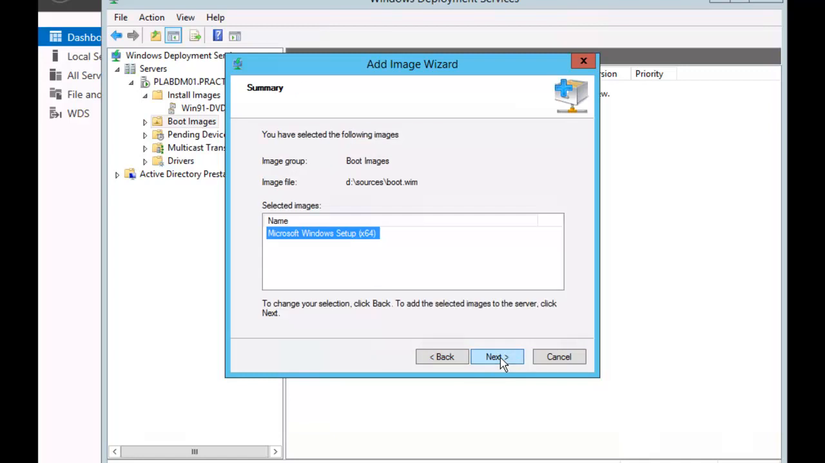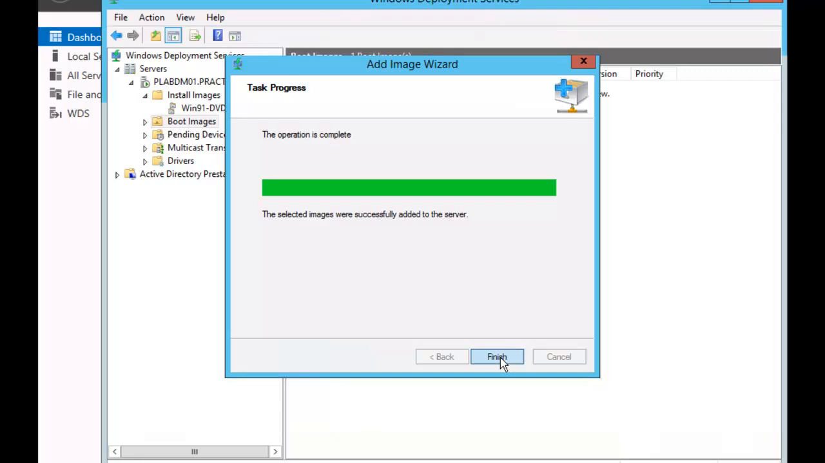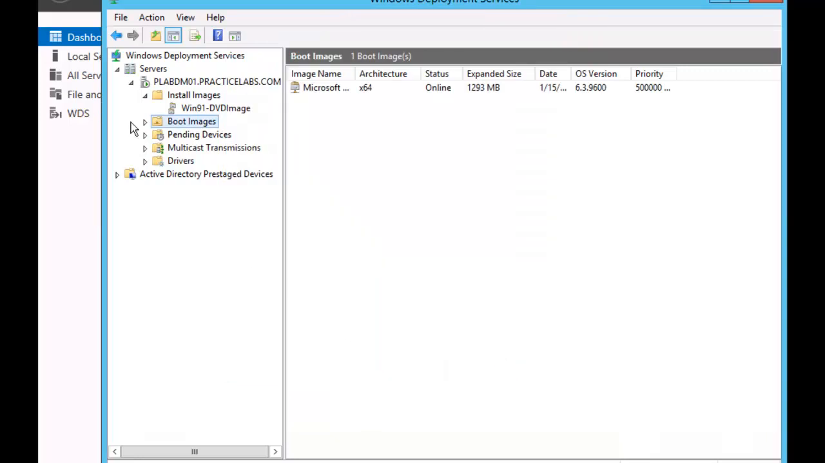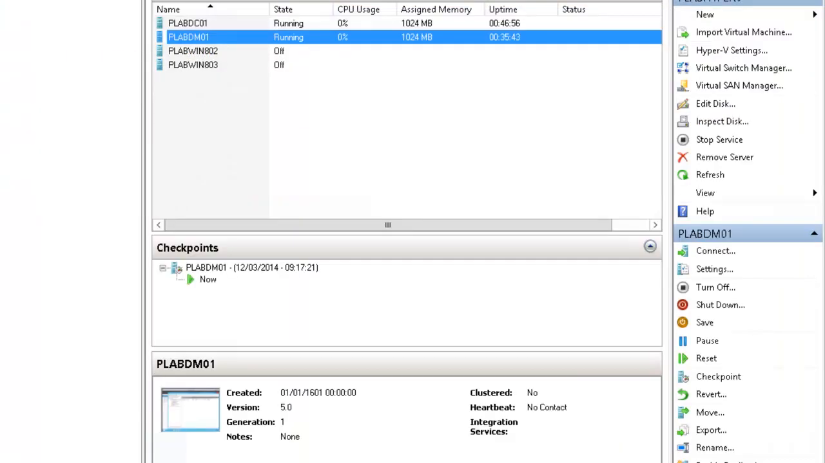We'll go ahead and click next. Summary page next. And our boot image is being built. Let's click finish. And there you have it, our boot image. Let's go ahead and minimize Plaid DM. We're done with that task.